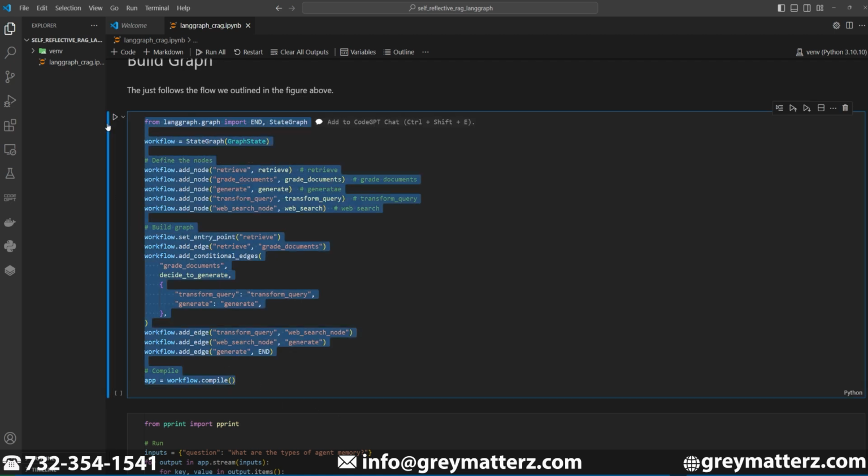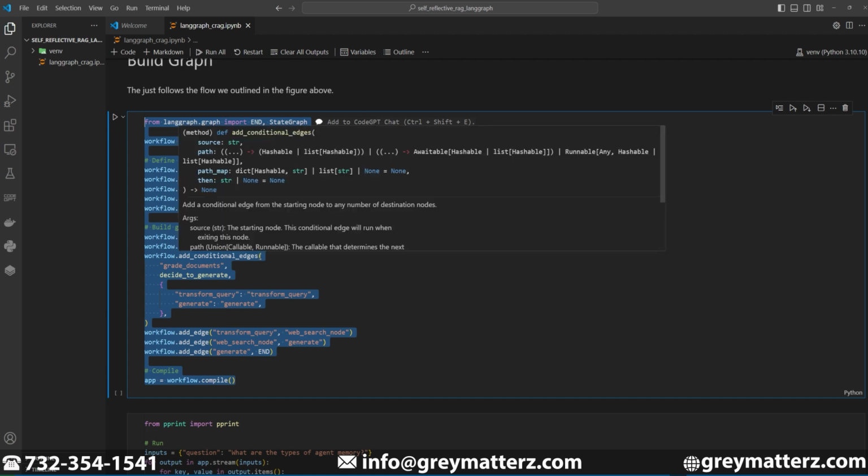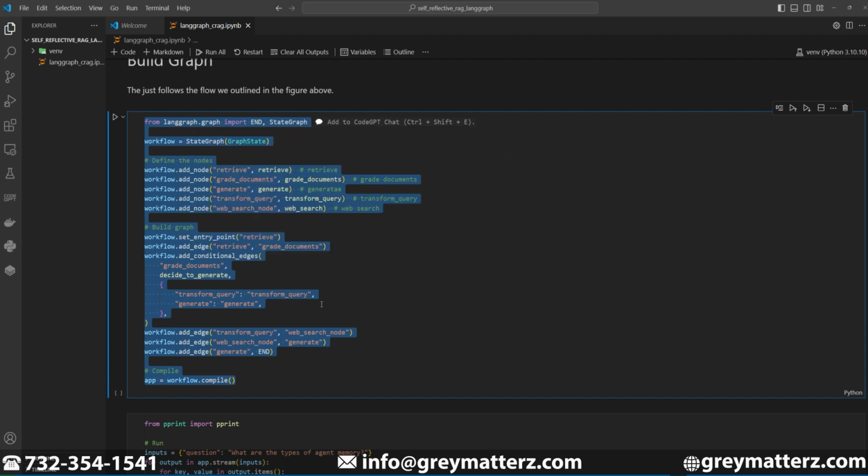From langgraph.graph import END, StateGraph. # Create the state graph. workflow = StateGraph(GraphState). # Add nodes to the state graph. workflow.add_node("retrieve", retrieve). workflow.add_node("grade_documents", grade_documents). workflow.add_node("generate", generate). workflow.add_node("transform_query", transform_query). workflow.add_node("web_search_node", web_search). # Define the entry point of the workflow. workflow.set_entry_point("retrieve"). # Add edges to the state graph to define the transitions between nodes.